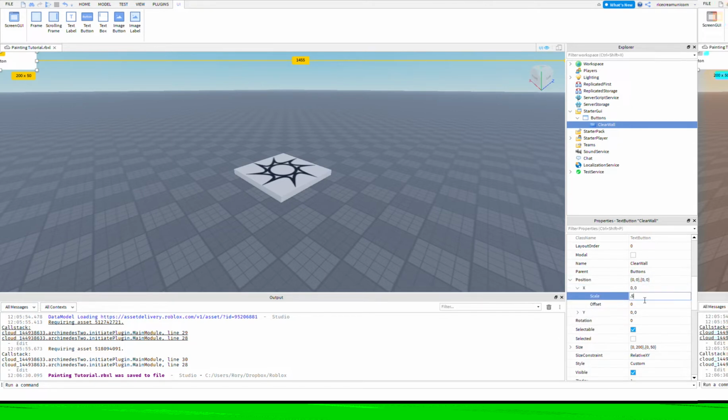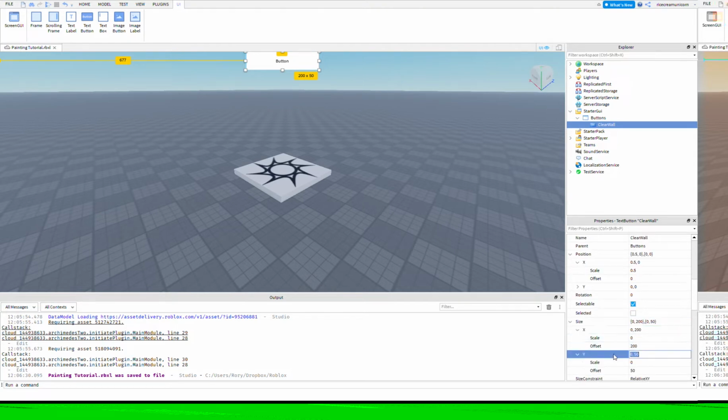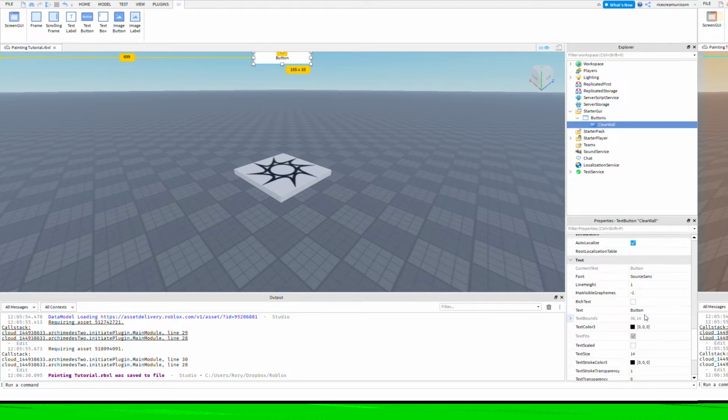So I'm just going to put it in the center of the screen, set the size, the scale to 0.1, the offset will be 0, and on the Y the scale will be 0.05 and the offset will be 0. I'm just going to change the text so it says clear wall, and then just check the text scaled box.